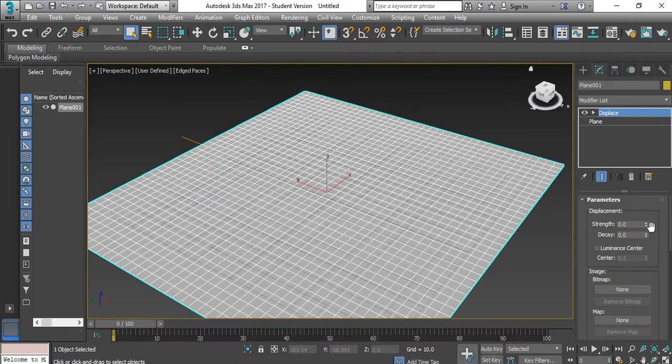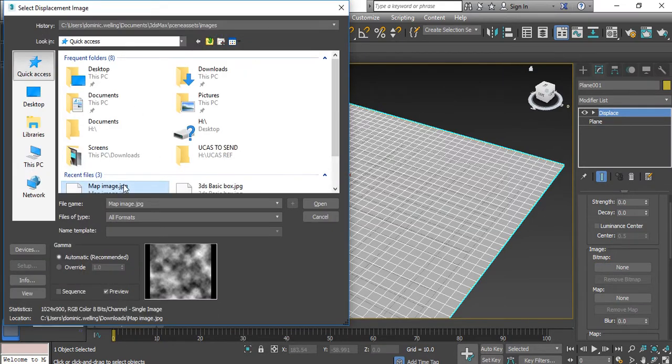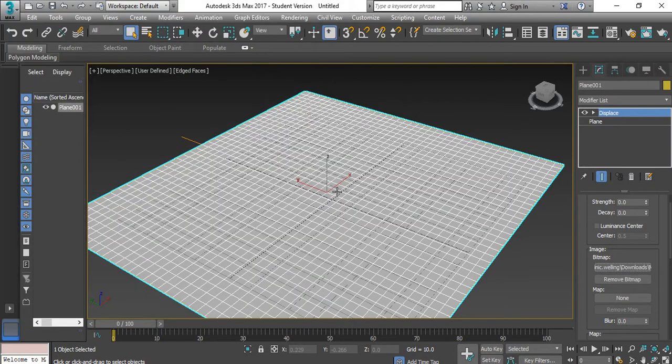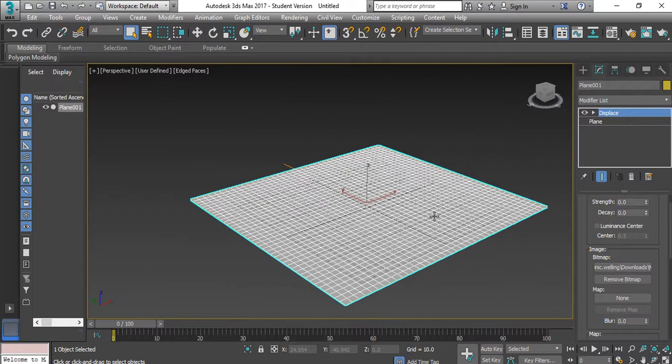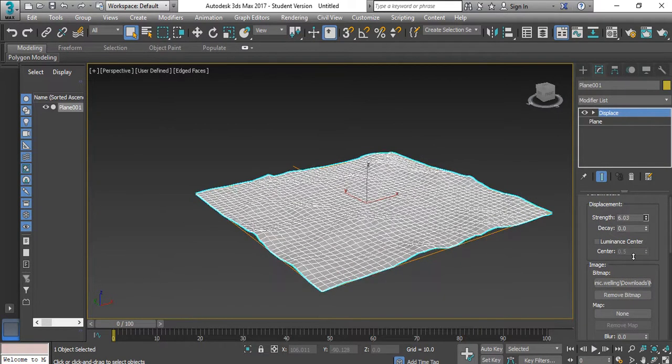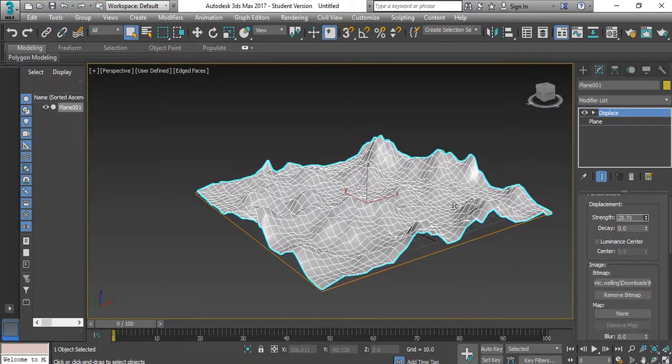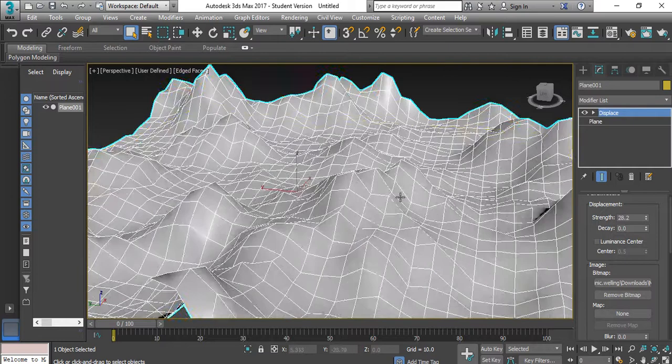So all I'm going to do is on the right hand side, I'll affect the strength in a moment, but I need to go where it says bitmap, click on that, go find my map image, there it is, so it's now on there. Now if I look from the side and turn the strength up, I can just grab that and move it up, and I have an object that starts to grow. It now looks a little bit like a low poly game environment.